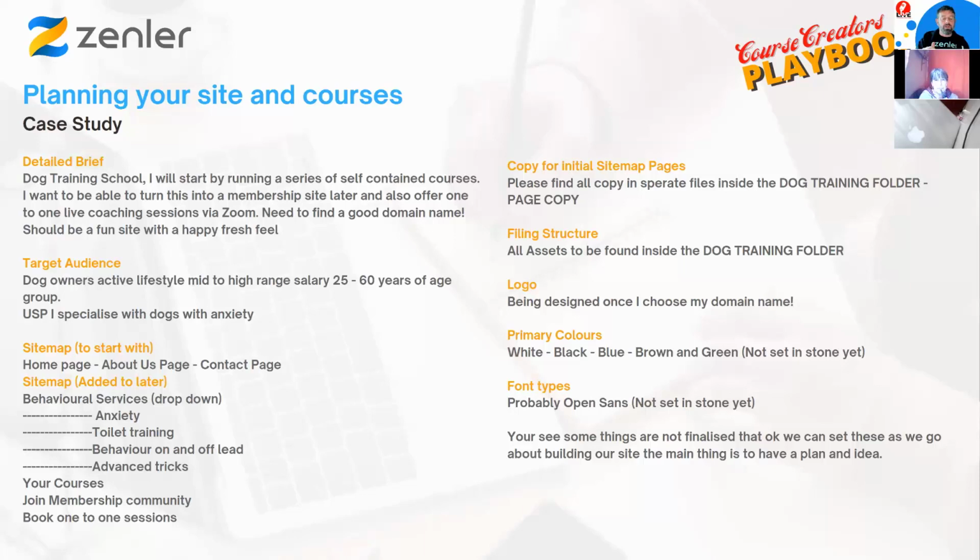Then I'm going to have behavioral services, anxiety, toilet training, behavior on and off lead, and advanced tricks, getting dogs to spin and jump and things like that, for the courses. So your courses automatically get set up. So when someone joins, they click your courses and all their courses come up. And we've got join a membership community. So we're going to have a membership community, maybe to bring people in free. So it will be an open community. And we'll also be having a community tied to the course areas like anxiety, toilet training. We can have a separate community for each of those if we want to.